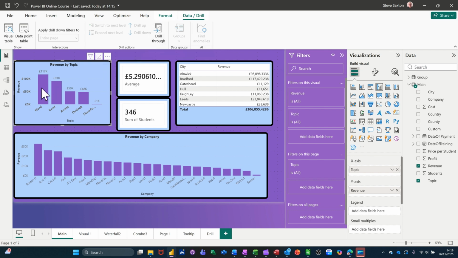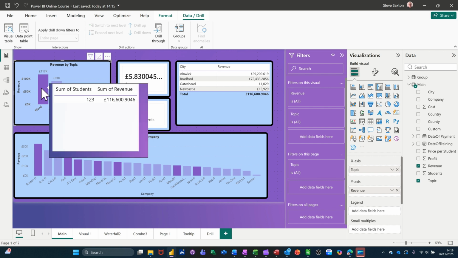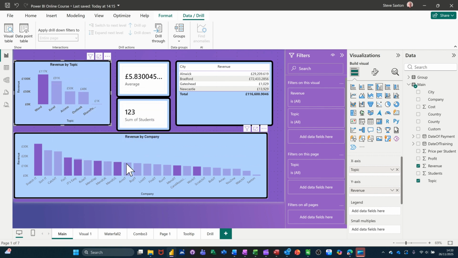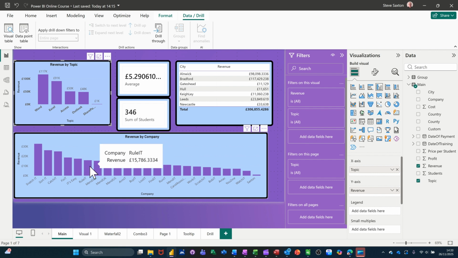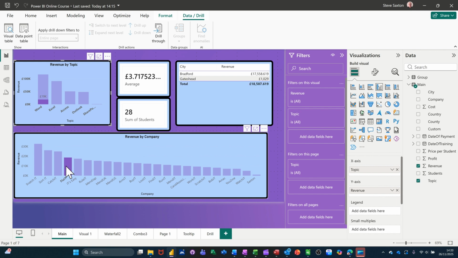So if I click on it now, it should just filter all of the visuals on this page to show just Word courses, so you can see them all colored up there. If I click it again, it will knock that off. If I do it on a different visual, so if I go for this company, click that, then only the training for that company will be selected. I can hold my control key down and click on multiple columns like this, and then you can see all the visuals are now reacting to whatever I've selected.